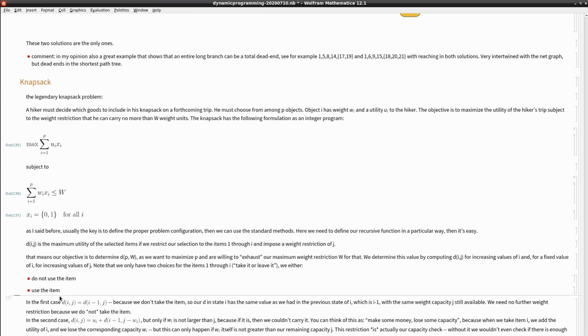Or we use the item, in which case we have to reduce from the available weight capacity by carrying item i. So in the first case, we have d(i,j) equals d(i-1,j), because we don't take the item. So our d state has the same value as we had in the previous state of i, which was i minus 1, with the same weight capacity j still available. So you see here that it's the same j. We reduce i by 1 and j is unaffected because we don't take the item. So we are not using from unused capacity. So j is still the same. We need no further restriction here because we do not take the item. Relatively simple. Don't take it.